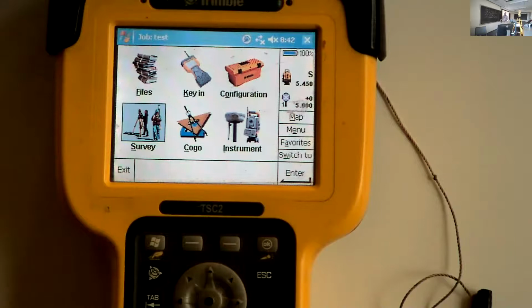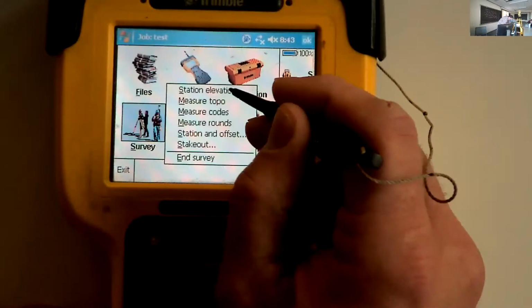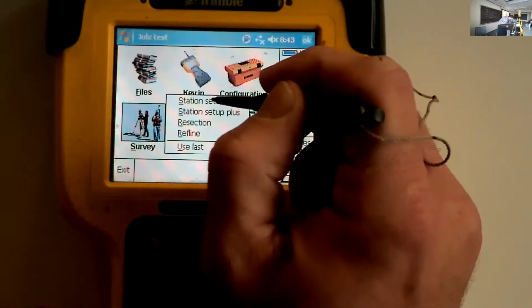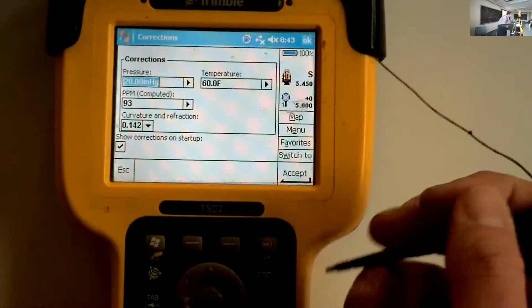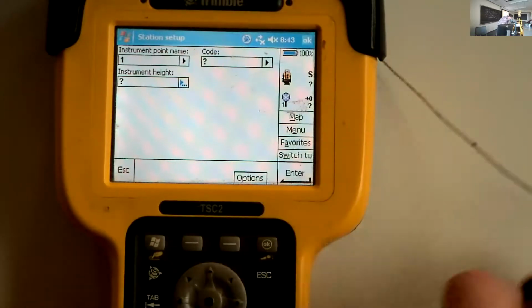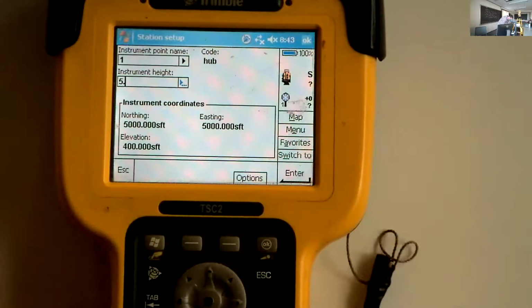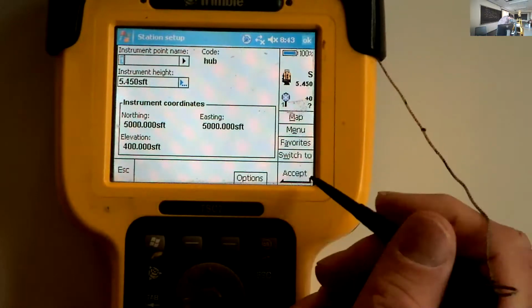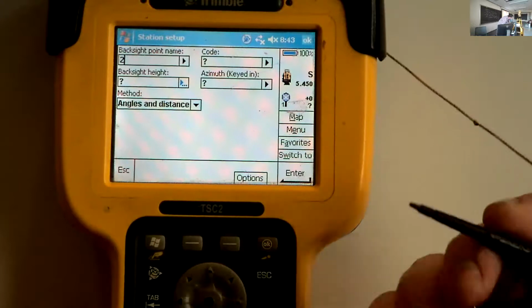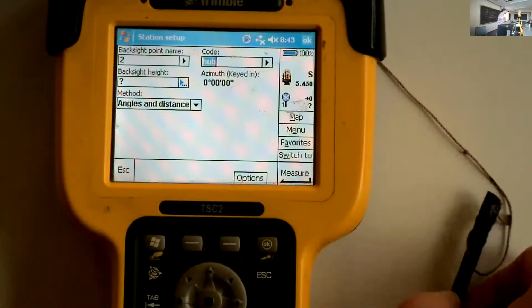So now, if I go in here, survey, I'm going to end. I'm going to go back in, TopCon, station setup. Look familiar? Except I'm on point 1. There it is. My instrument height, 545. Enter. Except, what am I backsighting? I'm backsighting point 2. Now watch what happens. Hit enter. Oh, it's there.